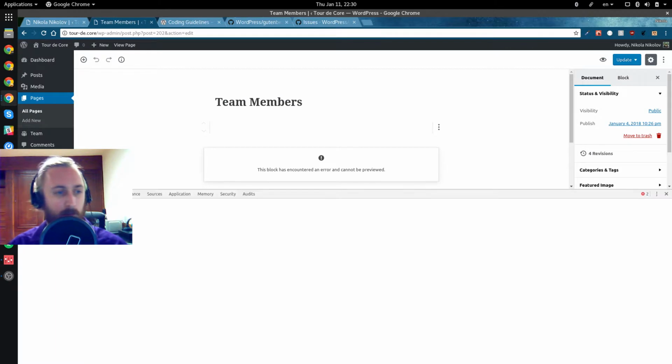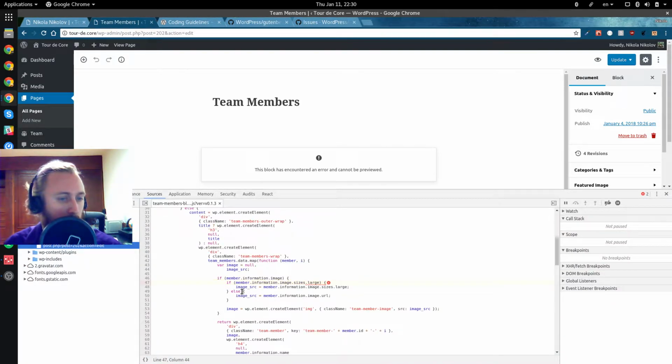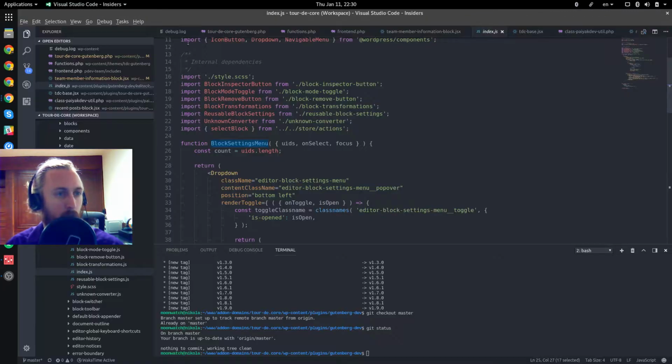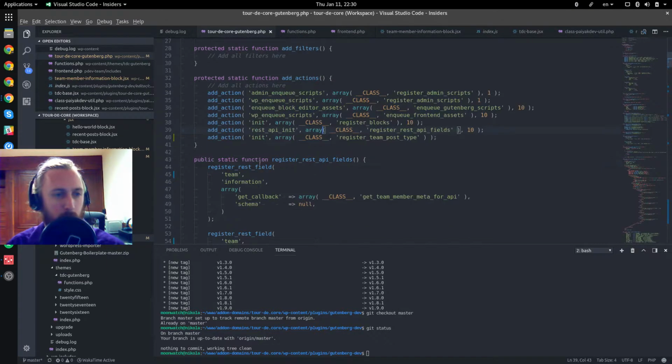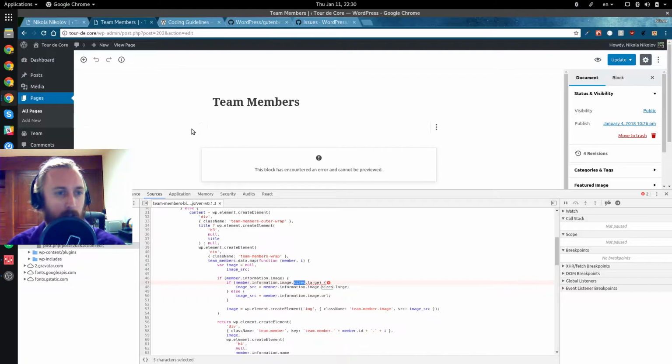Oh no. What now? So that's not great. Property large of undefined. Okay. Team members data map. Yeah, so like I said, this was not great. This should still be up here, shouldn't it? Information, get team member. Oh, yeah, because I didn't save it.